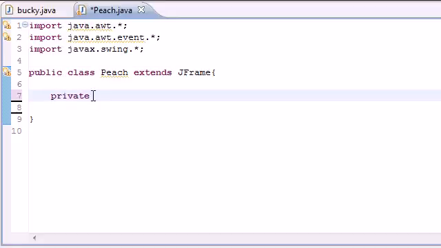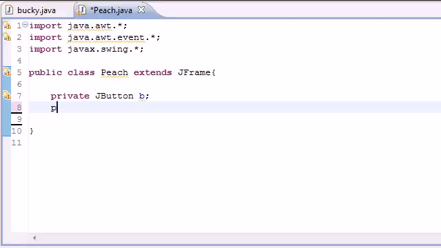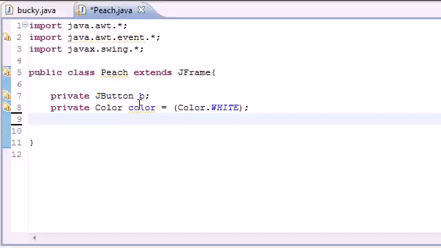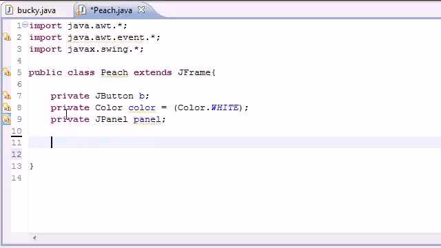So let's go ahead and make a private variable for JButton, and I'll just name it B for button since I'm lazy. Next we need a color variable, so private Color, let's just name it color, and we'll set it equal to the constant white. Now we have this color variable set to white, and the last thing we need is a panel. So private JPanel, and we'll just name it panel for simplicity. So we have three variables, so let's start doing some stuff with them.